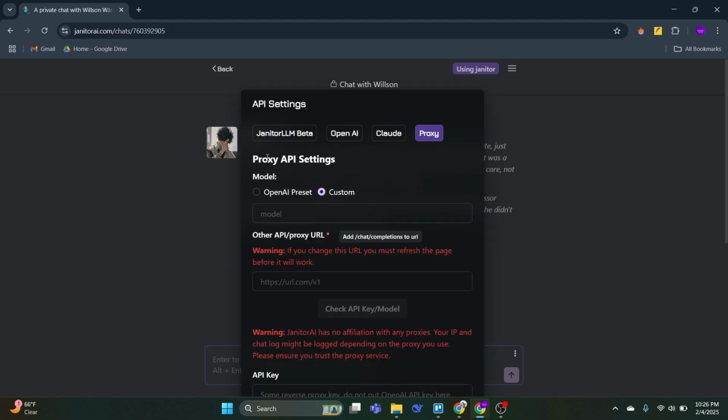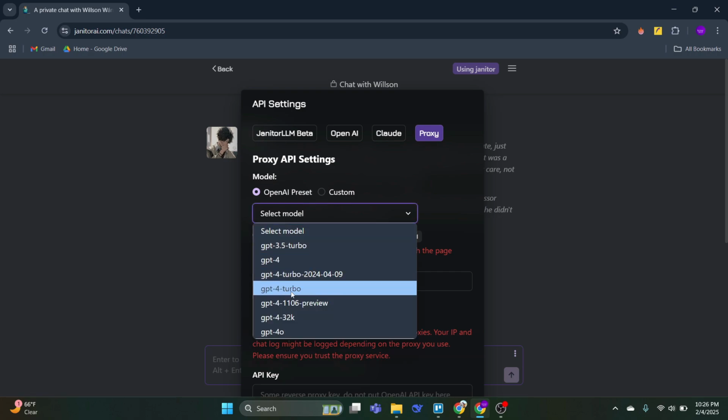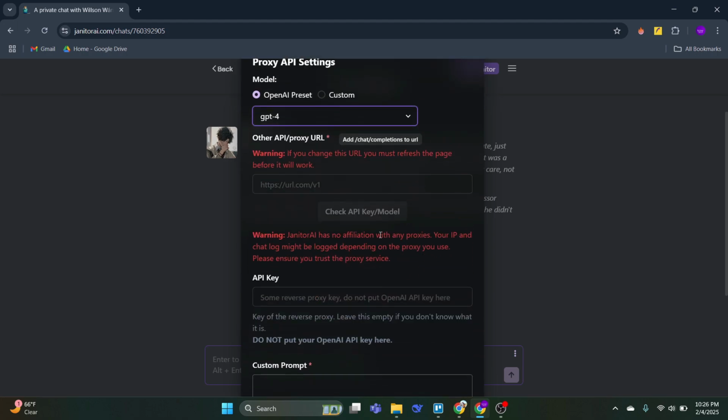After selecting Proxy, under Proxy API settings, where it says model, it's going to be on custom. On default, you're going to change this to OpenAI preset. Then here, you're going to select the drop-down option. Then you can change it to a specific model that you like. So we have GPT-4 and GPT-4 Turbo and so on.